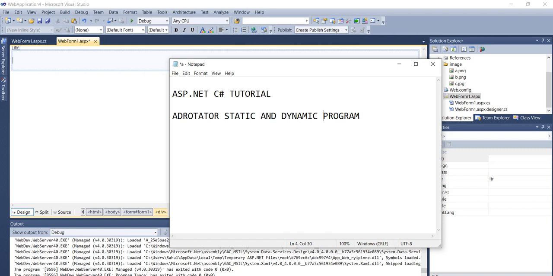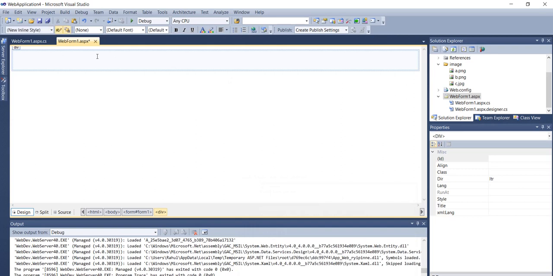So today we are going to run AdRotator programs. Today we will be running both static as well as dynamic AdRotator programs. So let's start. Before starting, let me explain what AdRotator is. AdRotator is nothing but advertisements which we use on our websites. So the advertisements, whatever you see on the websites, are nothing but the AdRotator concepts.